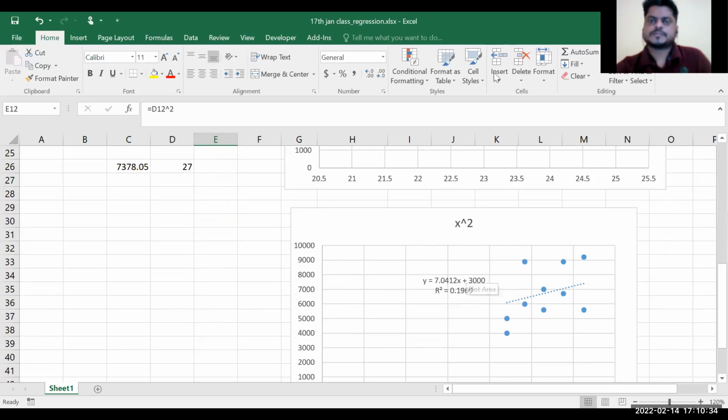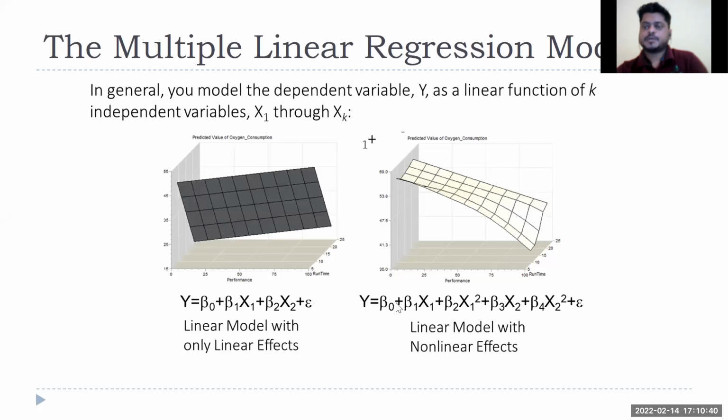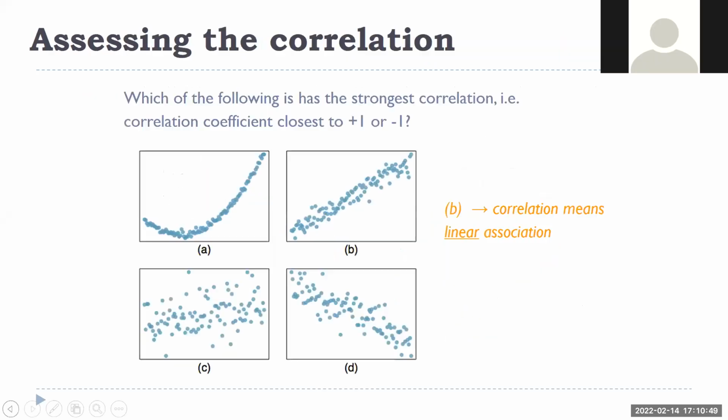Okay, sir. And so when do we use root x? Okay, so that is where your first point is the scatter plot, right? So if your curve, so this is where your x square will work, right?